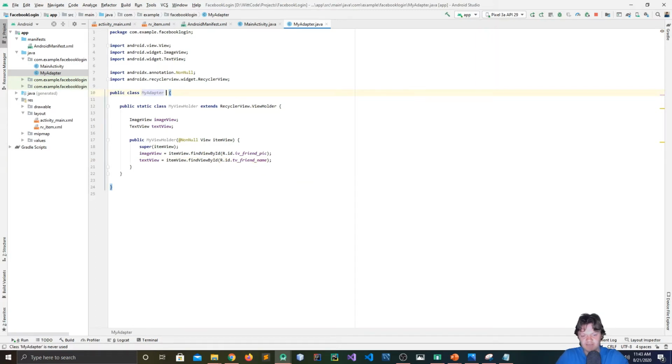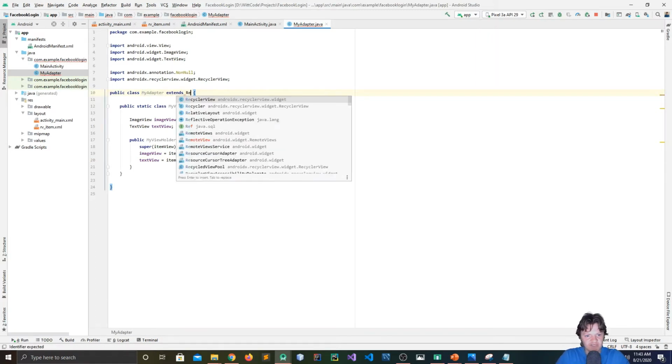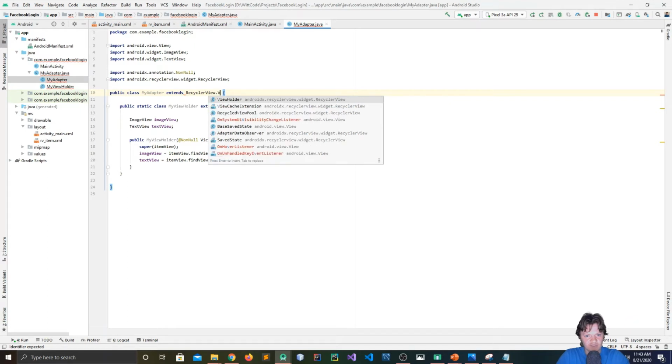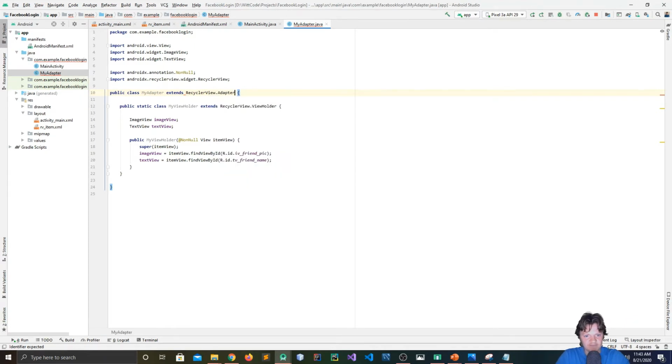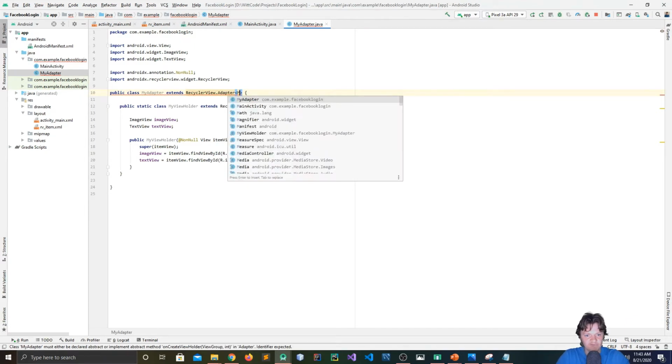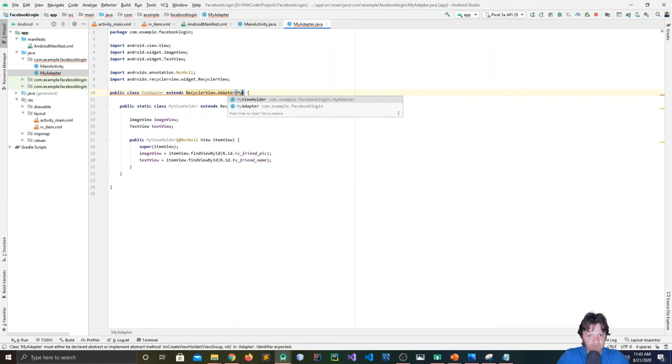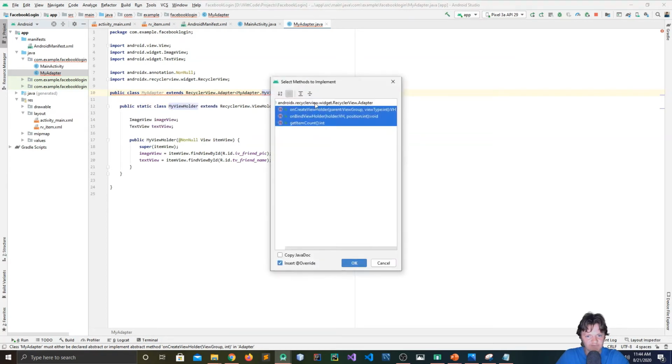Now that we've got our view holder up and running, the next thing we need to do is actually make this an adapter. To do that, you extend the class RecyclerView.Adapter, and you pass it the type of the view holder you declared here, which is MyViewHolder. And then you'll see we have an error because we need to implement the abstract methods. So let's just implement these three methods here.